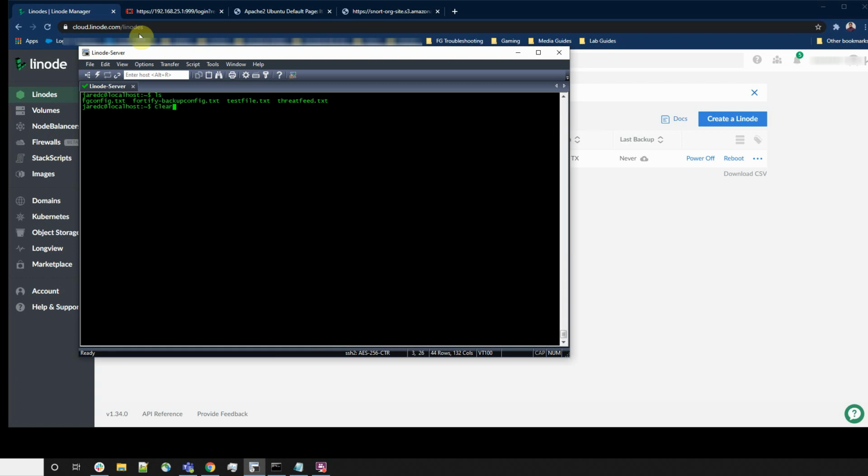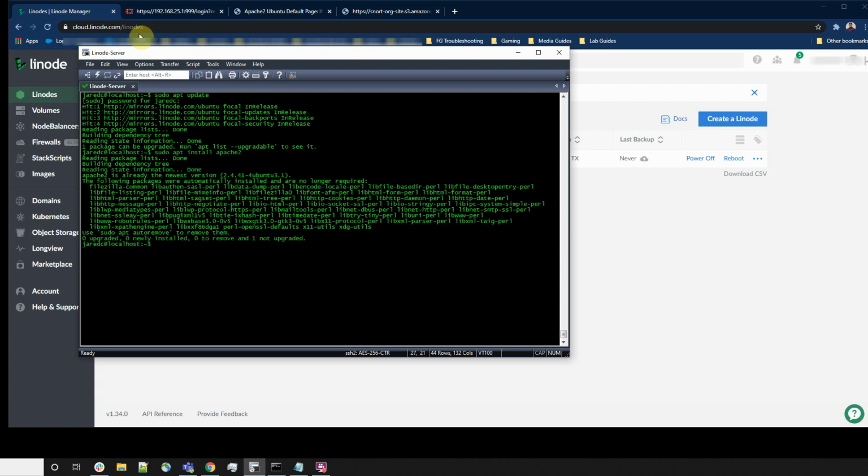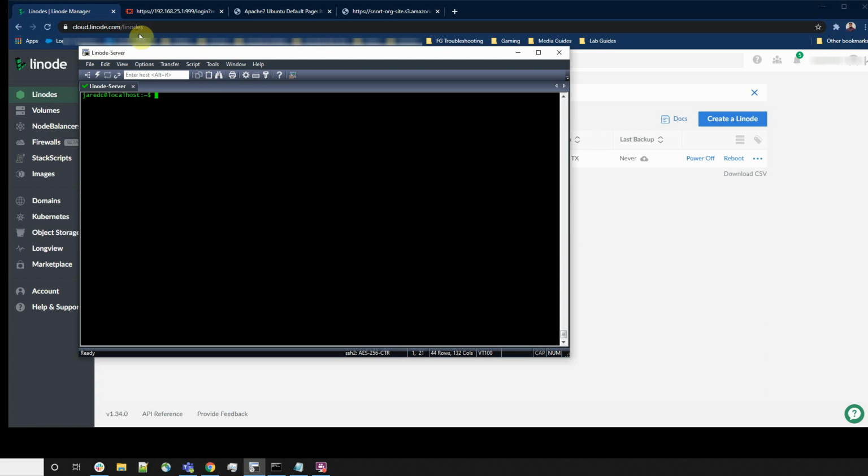You're going to want to install Apache. So we're going to do a sudo apt-get update, or sudo apt update. Okay, so once that's done, you're going to do a sudo apt install apache2. I already have it installed on my server, but this is the command you would run, and it's just saying that you already have it installed.